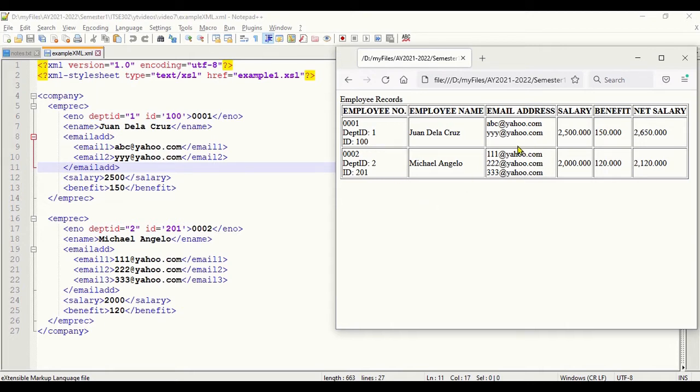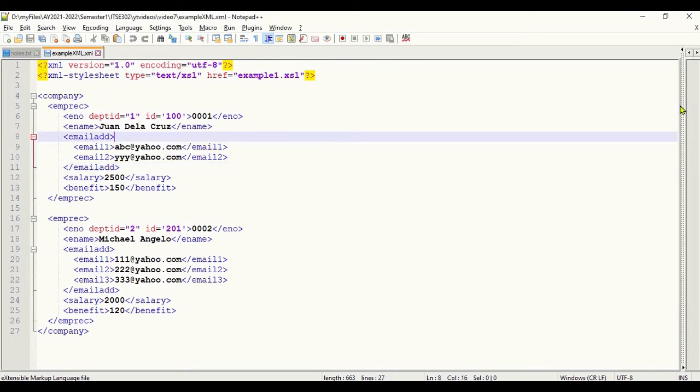Okay, so basically we can use XSL to process an XML document or the data inside an XML document, so that we can come up with a more meaningful presentation. Okay, so how do we create an XSL file? Let's start off by doing that.